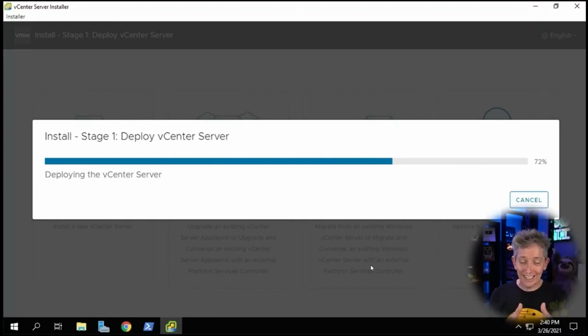All right, so I'm going to let this stage 1 continue. When it's done, we'll pick right back up and we'll move right into stage 2. See you in a moment for that.